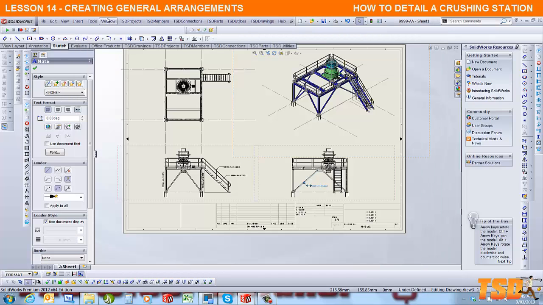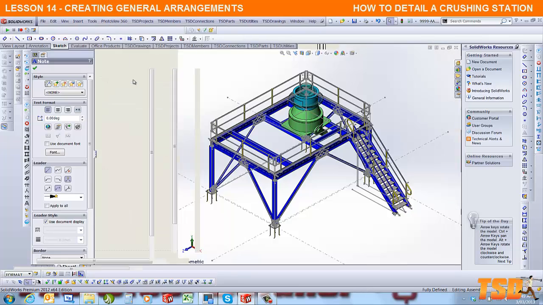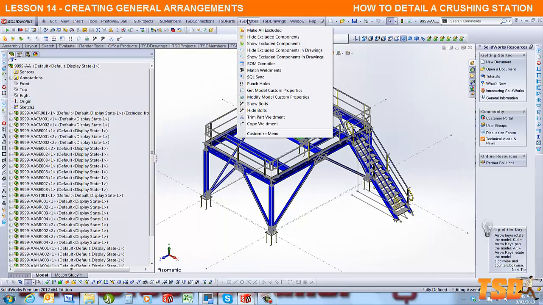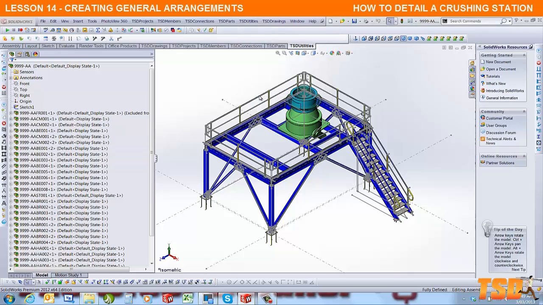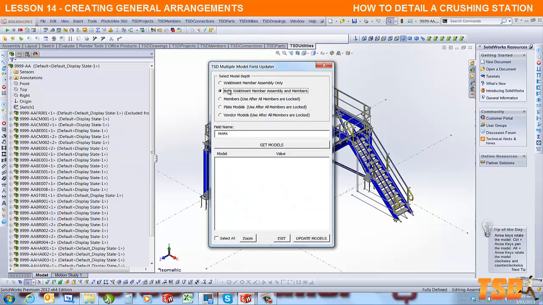If we go back over to the model by selecting Window and then select the assembly, and we go to TSD Utilities, Modify Model Custom Properties, tick both weldment, mark number, member assembly and members. Under the field name, you can put your own mark number field. I'm using mark as a default. And what we want to do is get all the models. So it's looking for all the models that have the mark name in it already. You can see it down the left hand side, just going through all the assemblies.